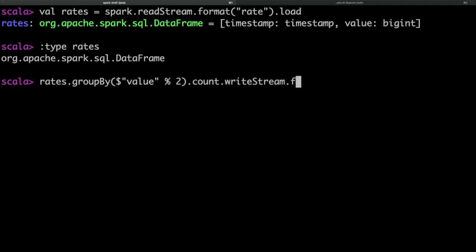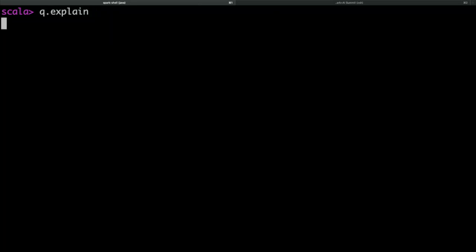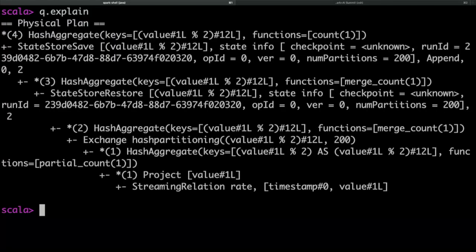So I'll show you the query plan before I execute it. This is just streaming aggregation, described by this rate format. I'll get time-stamped values every second, and then I group by two groups using this modulo operator. So, explain. Okay, we've got this query plan.